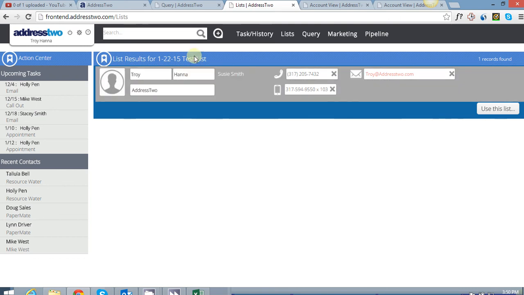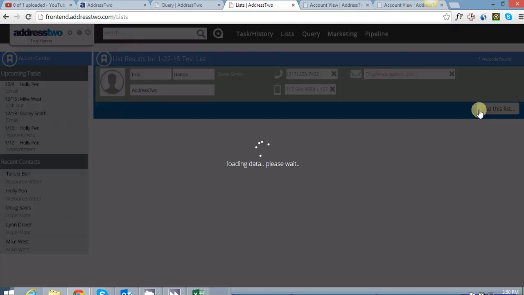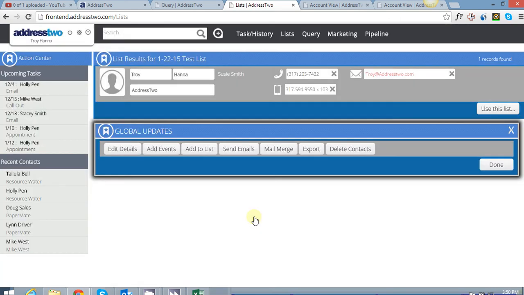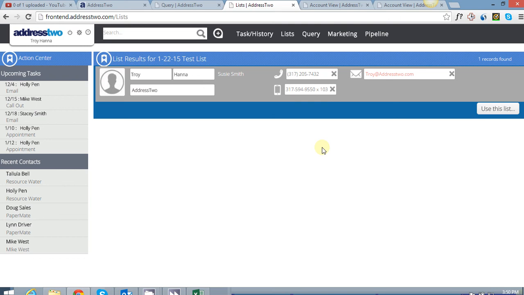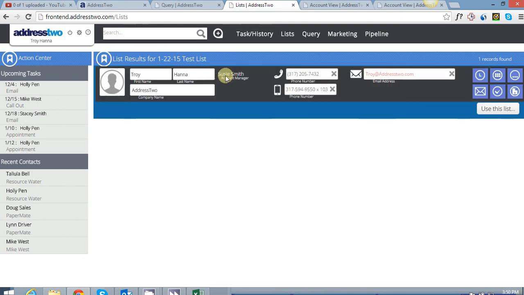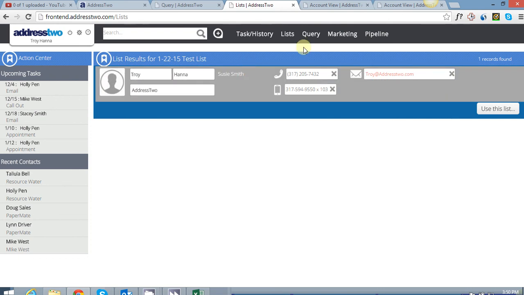The reason I always add to a list when I import is that I can pull this up 5 days later and go, oh, I imported that incorrectly. Use this list, delete it, execute, which I won't do, and then re-import it again. That's why I highly stress using the global update feature, especially the list feature, when you put information into AddressTwo. So that's just a few things in the global update feature of AddressTwo.